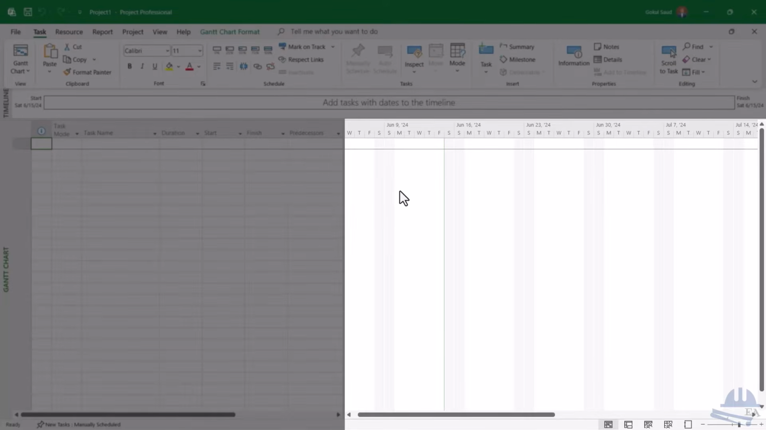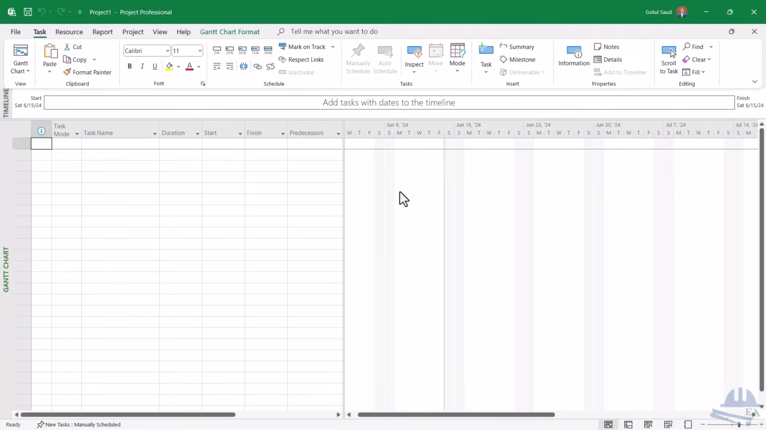Okay, if you know the fundamentals of project management, then you must know what a Gantt chart is. If you don't know, then don't worry. We'll see what a Gantt chart is, and we'll also see how a Gantt chart is created in Microsoft Project. Okay, so a Gantt chart basically helps you to see how tasks are related and how they fit into the overall project timeline.